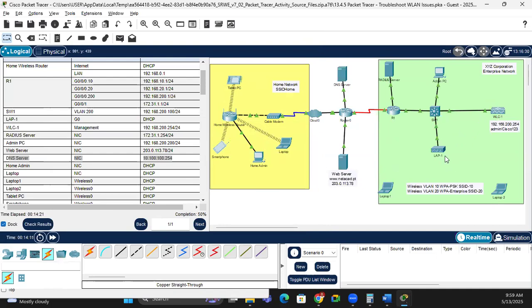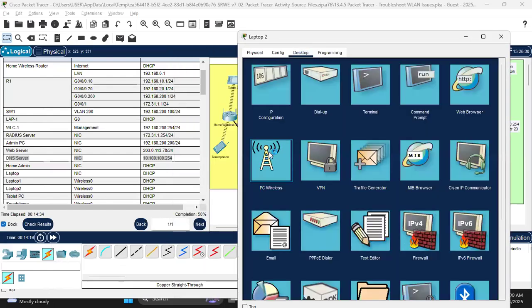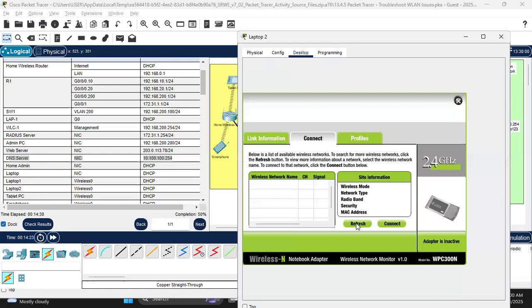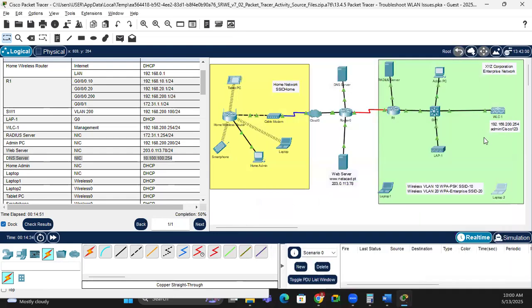So currently now you can see that it's not detecting the lightweight access point we have over here. So let's see if we can detect it from here. We'll go to desktop, PC wireless, and then try to connect. So let's refresh to see if we are able to connect. And we will notice that it is not detecting anything over here. So let's go to our wireless device and see what is the problem.